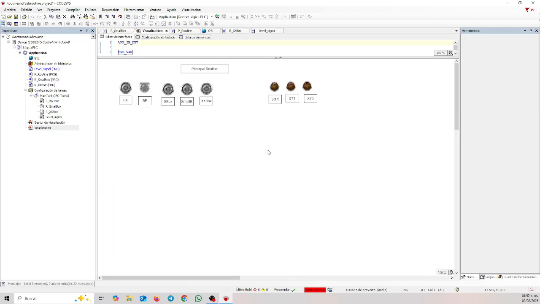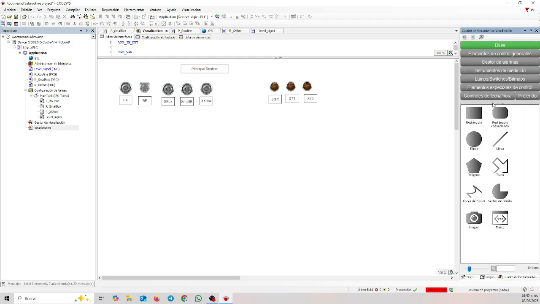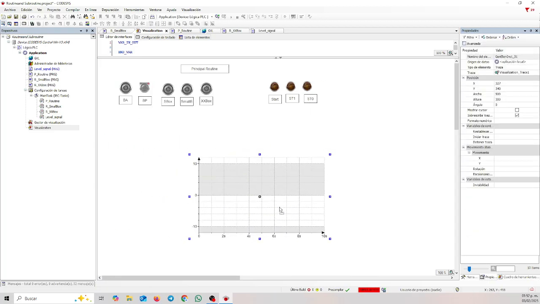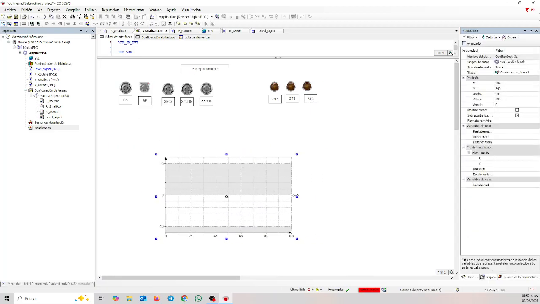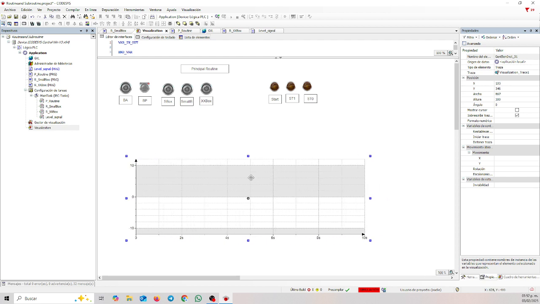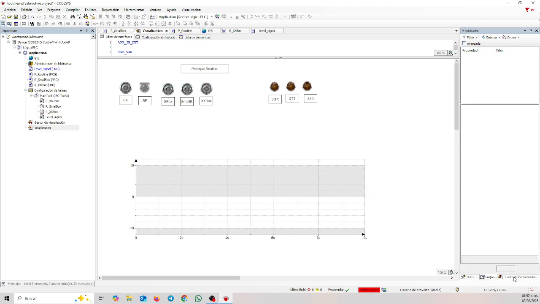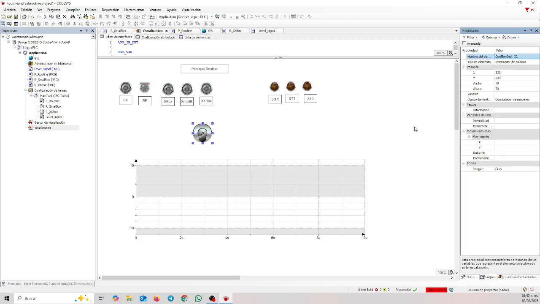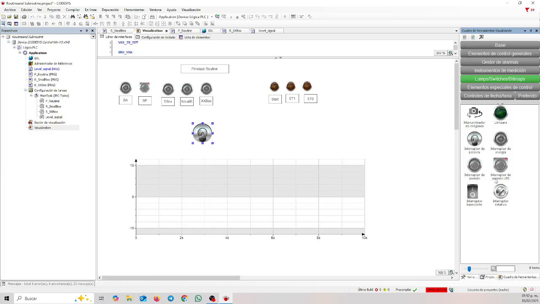So I am going to go to the visualization part. And in this case, I am going to add here this one, a trace. Now, once I add the trace, I have to graph how the variable that I am using is running. And I am going to add two more elements to control the up and the down.